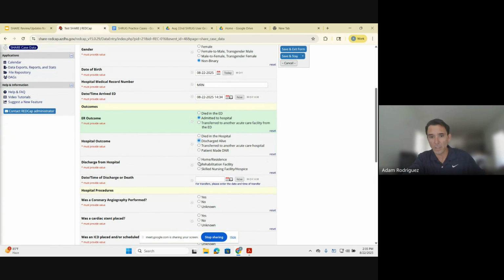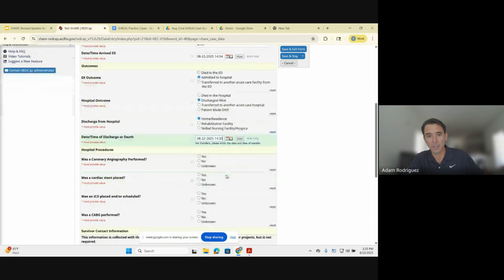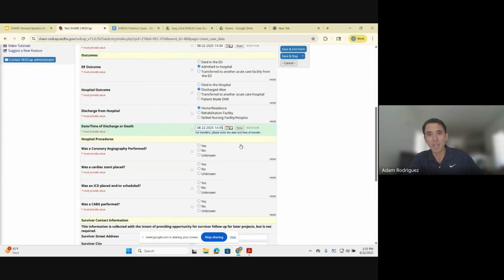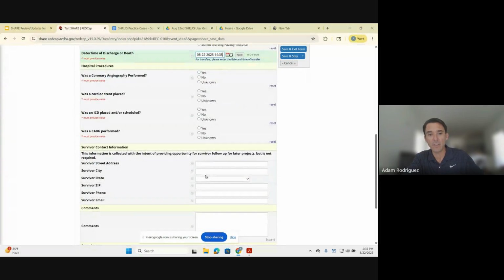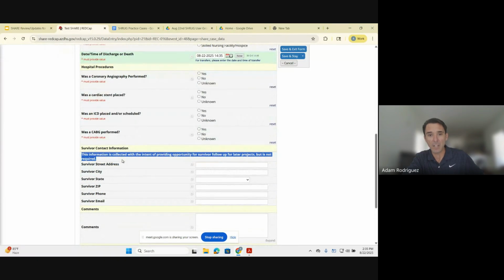Well, where were they discharged? And date, time of their discharge. Okay. In addition, we see survivor information because this patient survived. This is not mandatory information. You don't have to put it in. The form will not hold you up from submitting it if you don't put this information in, because a lot of the times you don't have this information. However, with your ability to go back and edit records, if you find this information sometime after, you can always go back in and edit this information.